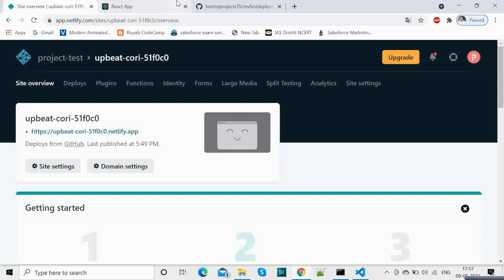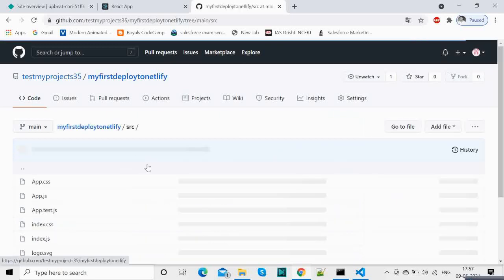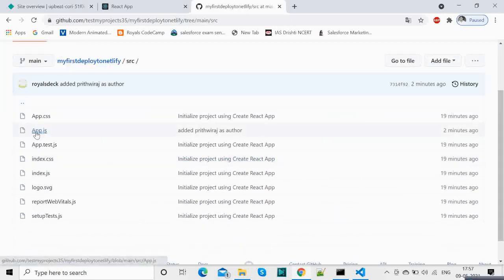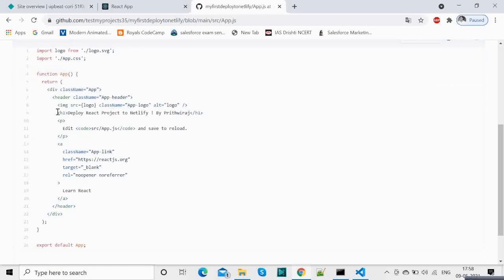So let's check whether that is pushed or not. So in source, app.js, you will see that our text has updated. Okay, deploy React project to Netlify by Prithviraj. Okay, it has updated.